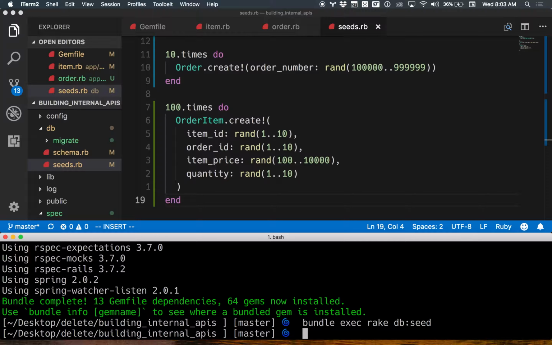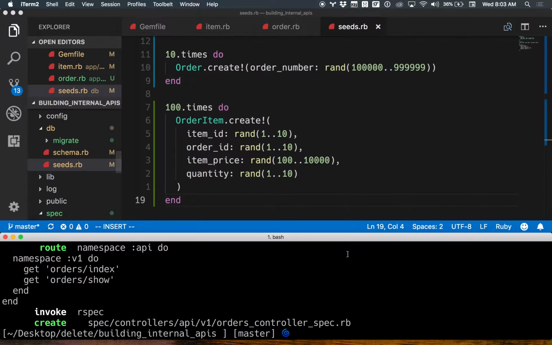So now we need to make our controller. Rails g controller api/v1/orders index show. We're going to create an orders controller namespaced under api/v1, and we want the index and show actions. Cool, let's do that.